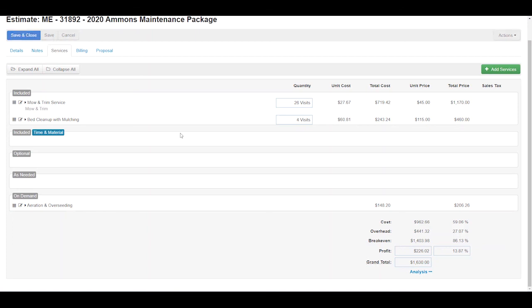So another thing at the bottom here that you'll notice is that each service has its own analysis section, and there's also a grand total for the whole thing. So I find it simpler that you go service by service. I want to charge so much per service. That's the way it is, and it adds it up and gives you a total for the entire estimate.